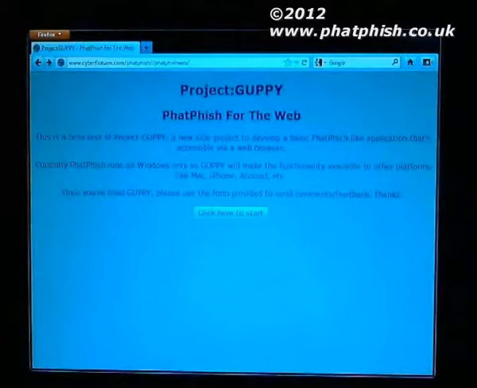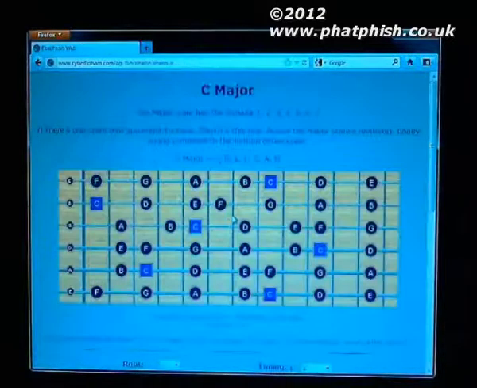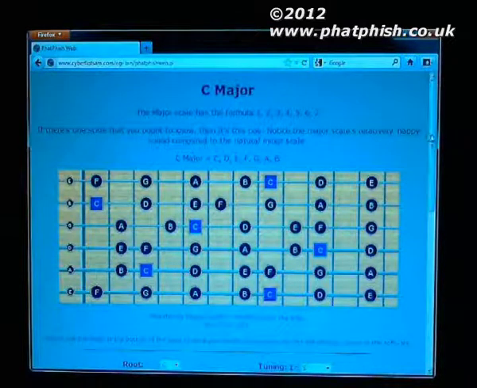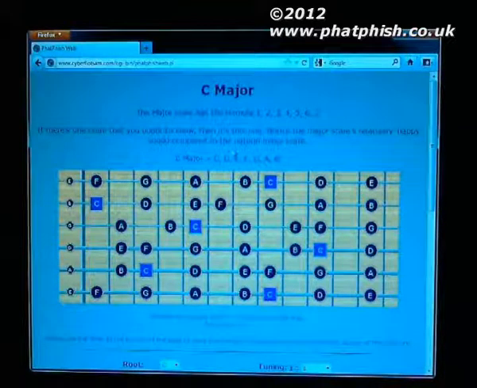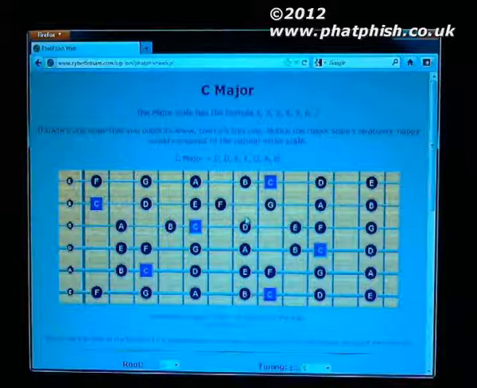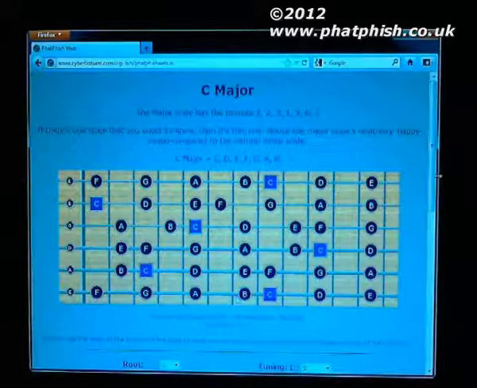Okay, so here we are. Surf over that web address, and we're met with a little welcome screen. I'm running it here within Firefox, but I've tried it with all the popular browsers and generally it seems to work okay. So there's a little bit of information there. If we click on Start, this is the more simplified web-based interface, which should look reasonably familiar to you if you've used the Windows version of PhatPhish. Basically the scale that you're working with, a little bit of a description, and then the all-important neck diagram here with the notes laid out for you.